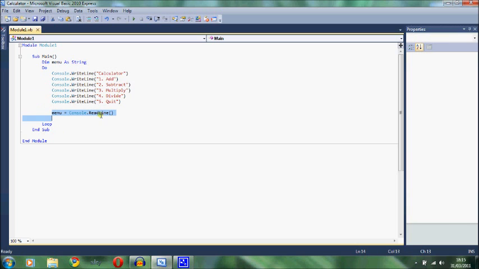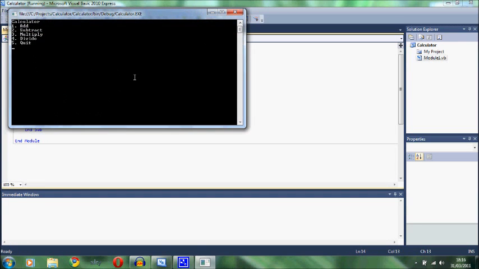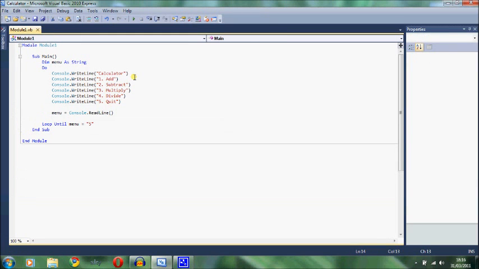So menu gets the value that the user wants to do, and we want to loop until menu equals 5. And that will simply loop until menu equals 5. And now if we put this in here, let's give the value 5, it'll quit the program. And that's how we exit our loop. And until the user actually puts in the number 5, we want to keep going and keep going.